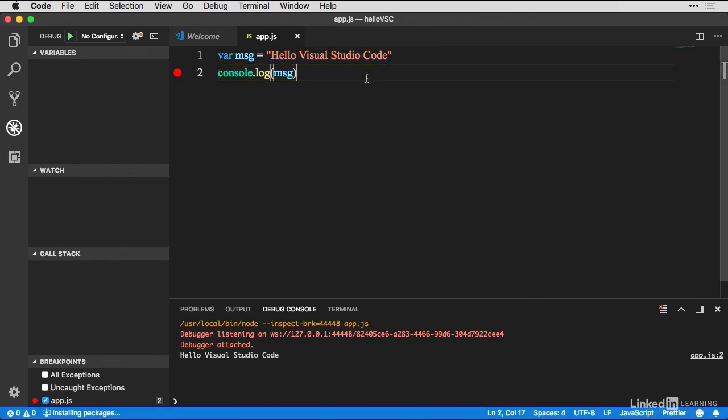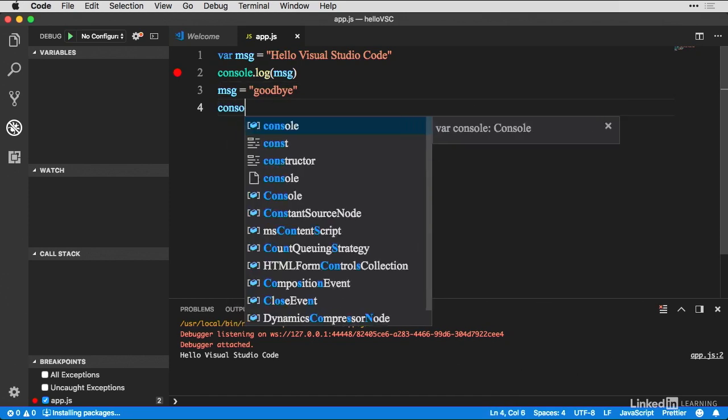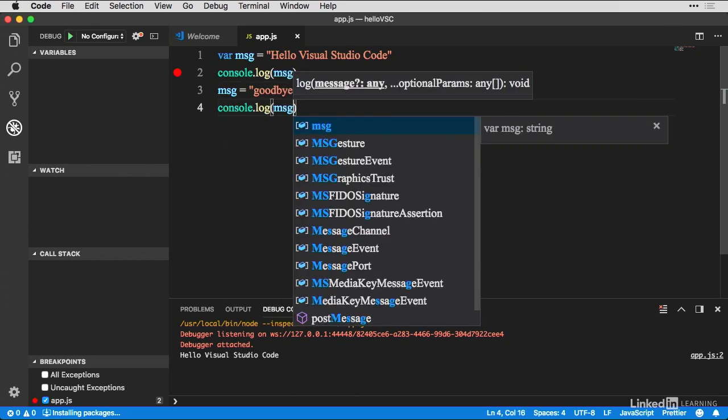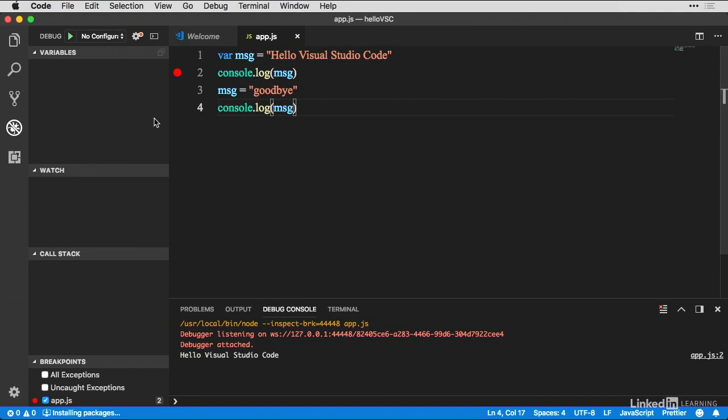And we're going to change message. So we'll say msg equals goodbye. And we'll log that as well. We'll put a breakpoint on line 4. Now notice the breakpoint window has two indications of where they are, and this is the line number, line 2 and line 4. And let's run that in the debugger.